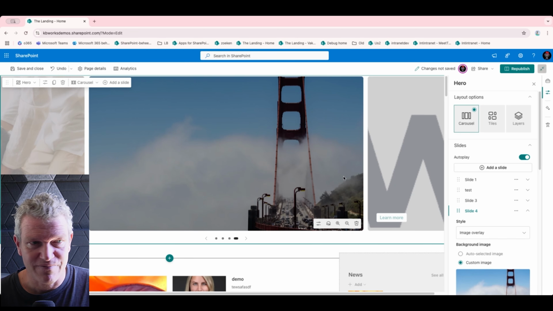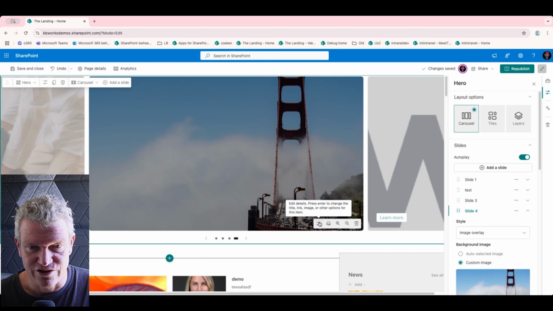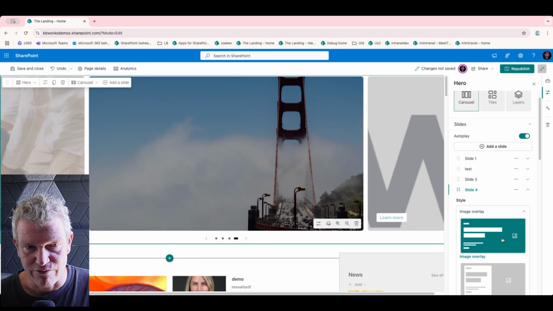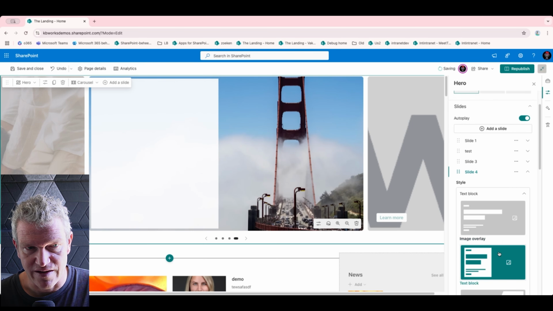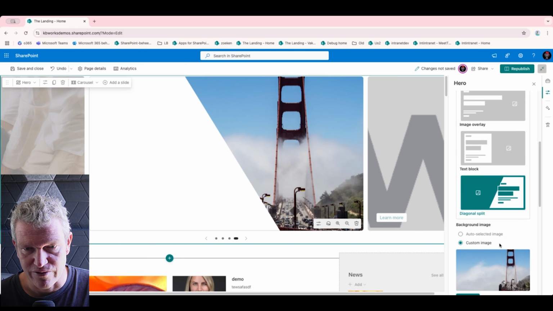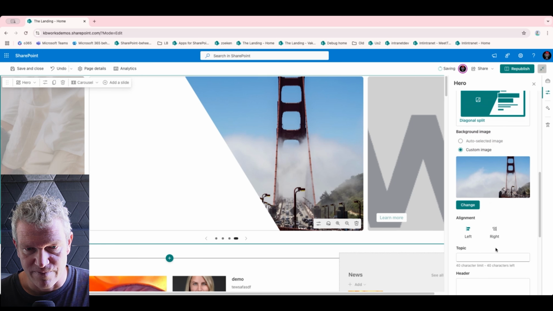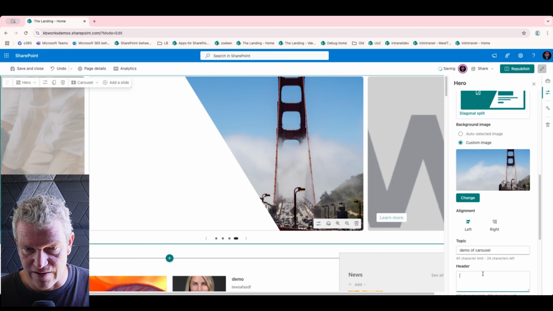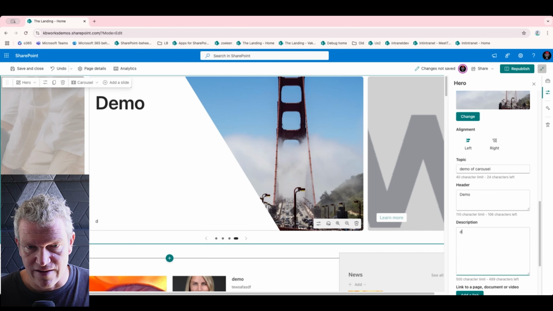And as you can see, we can still adjust the slide. So here you see the image overlay. So we can say, okay, we want a different image overlay. Because there's no text yet, you cannot see it, but you get the picture. So what I will do is, let's put first a topic, demo of carousel, and we put here a nice thing and some text. So we have it complete.